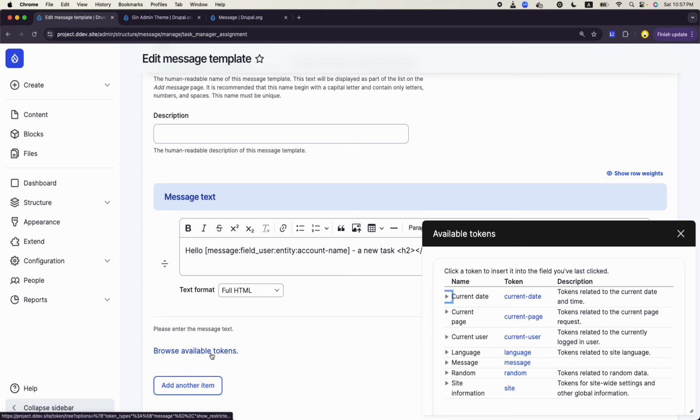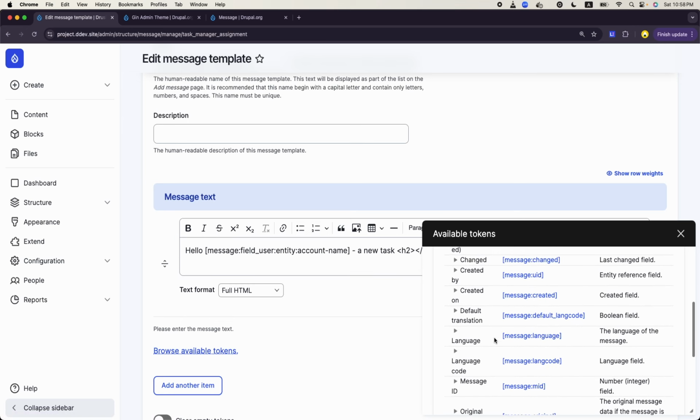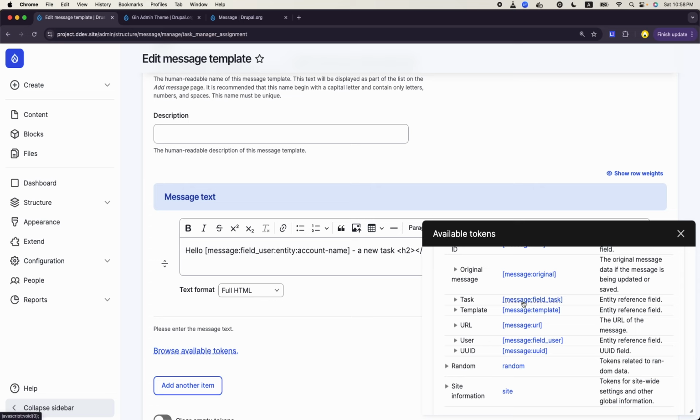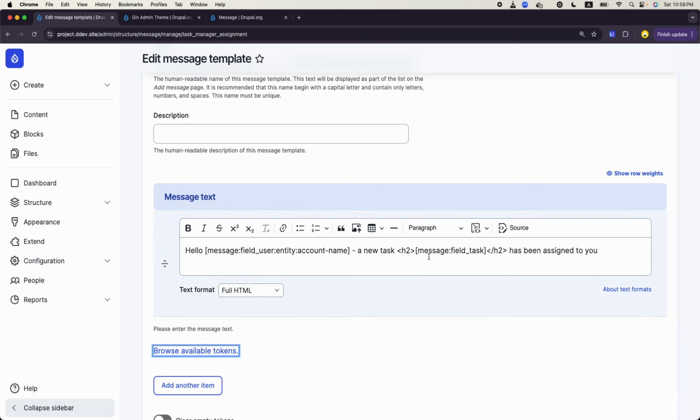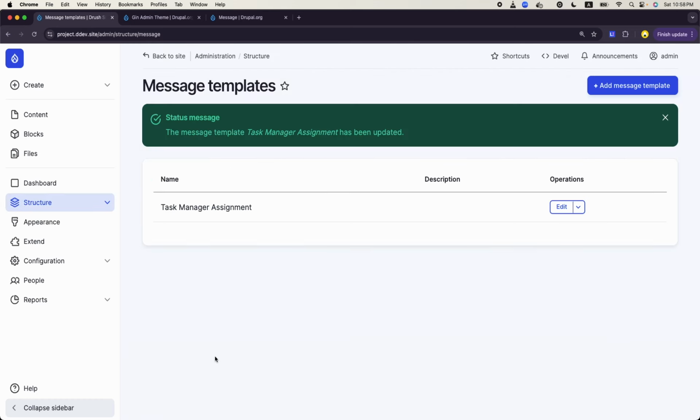Let me browse it again, sorry. If I just select it here and the cursor is there, you can directly double click it, message task, so it will go to the respective field underscore task, right? Yes. So: Hello Mr. This, a new task has been assigned to you, that's it, and save. So we have created a template for the message entity of type task manager assignment.